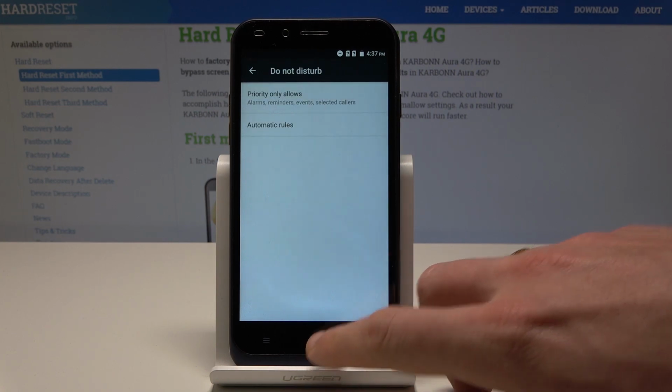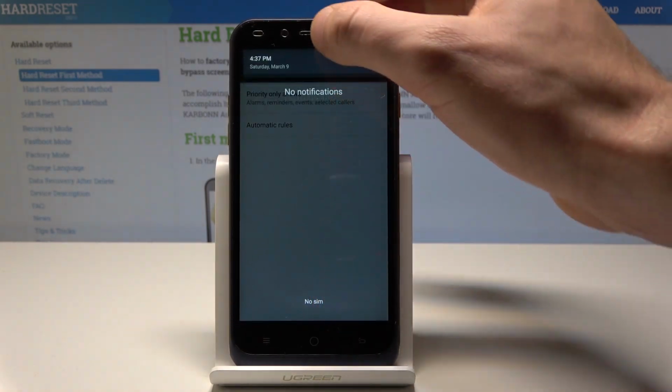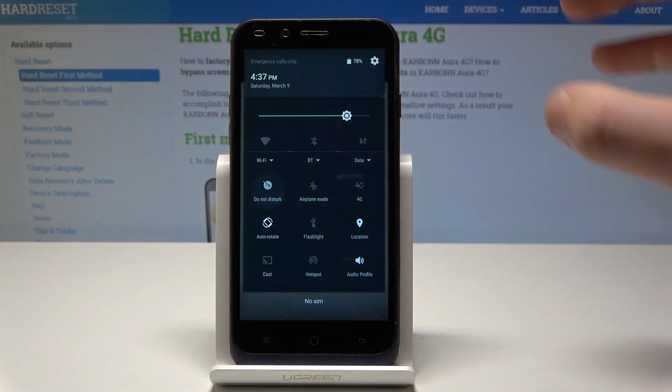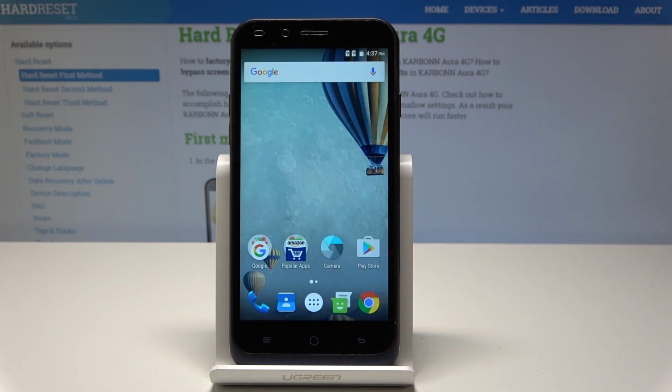So that's it. To disable the mode, let's use the same upper bar twice. And let's tap on alarms only. Now Do Not Disturb is disabled. So everything went well, thank you for watching.